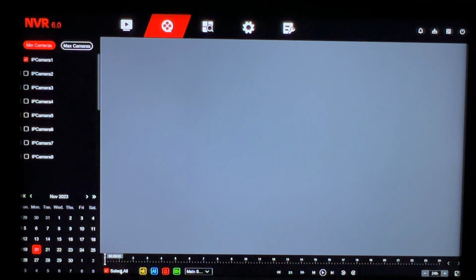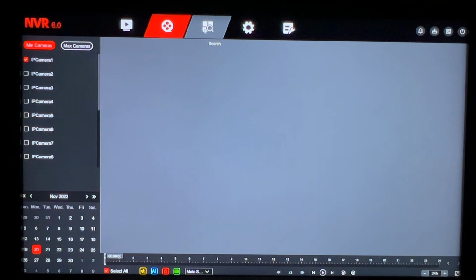Here is the button Archive. Select the desired camera on the left. Select the date on the calendar. Below displays the selected day from 0 to 24 hours. Here you can display only motion recording. You can speed up the video.